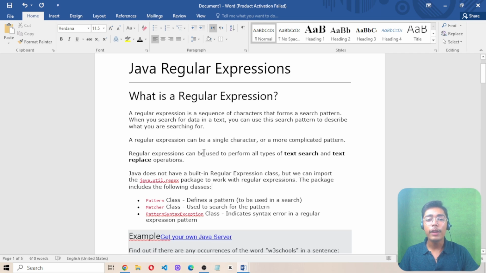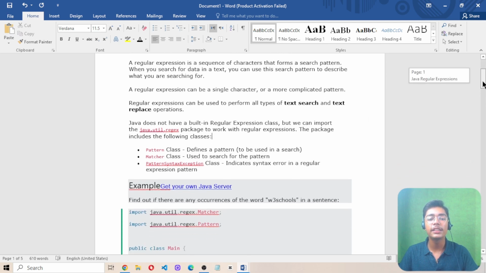So in short, a regular expression is a sequence of characters that forms a search pattern. You just need to understand this, because if you understand this, it means you know how regular expressions work in Java. A regular expression can be a single character or a more complicated pattern. If you are creating any program or working with any application in Java, and you want to use regular expressions there, you need to use a single character or a more complicated pattern, which will be called a regular expression here.